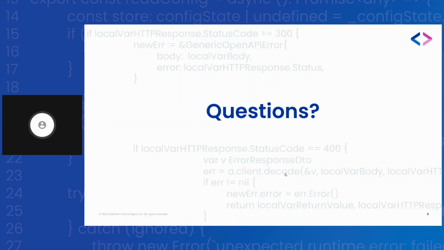I just want to pause right here and see if there are any questions. I actually cannot hear if anyone has any questions. But if there's not, I will continue.